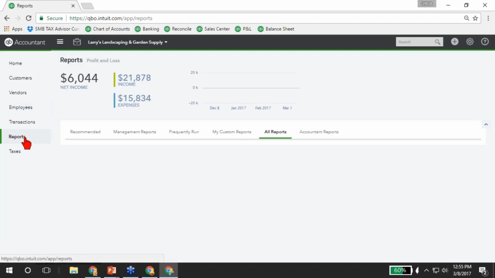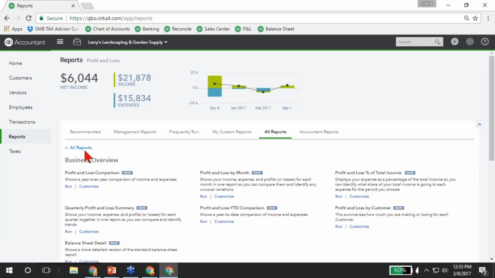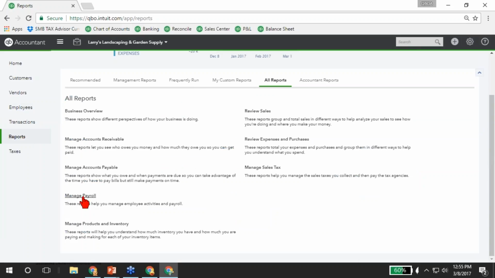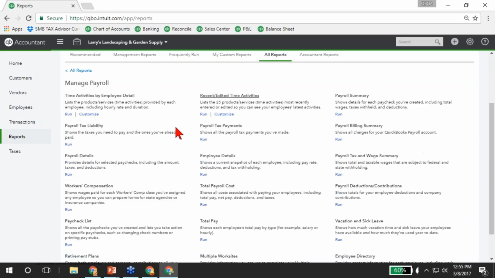You also then, under your Reports area, once you've turned on payroll, will have payroll reports out here. You'll see under Manage Payroll, you've got all these various payroll reports where you can go in and see your payroll summary that shows the details of every paycheck that you created. Maybe you want to look at your payroll tax liability to show the taxes that you're owing, payroll details, lots of different payroll reports out here that you're looking at. Okay, so you've got all of that there.